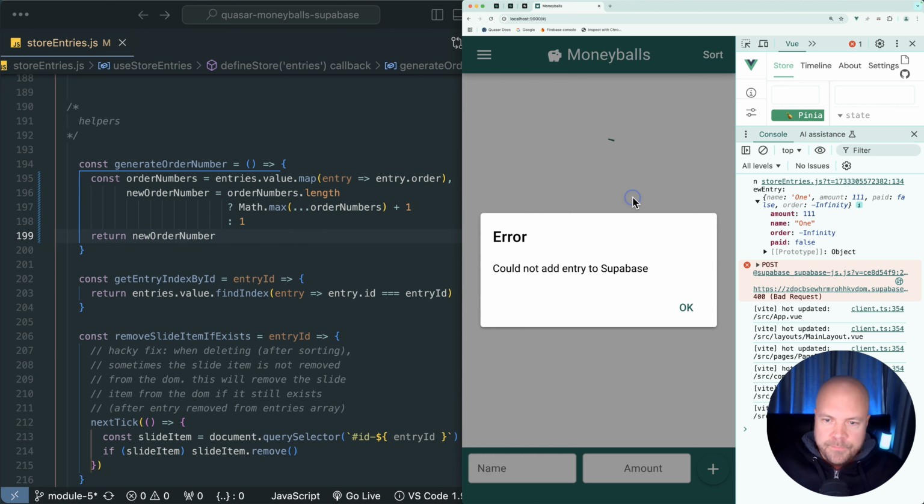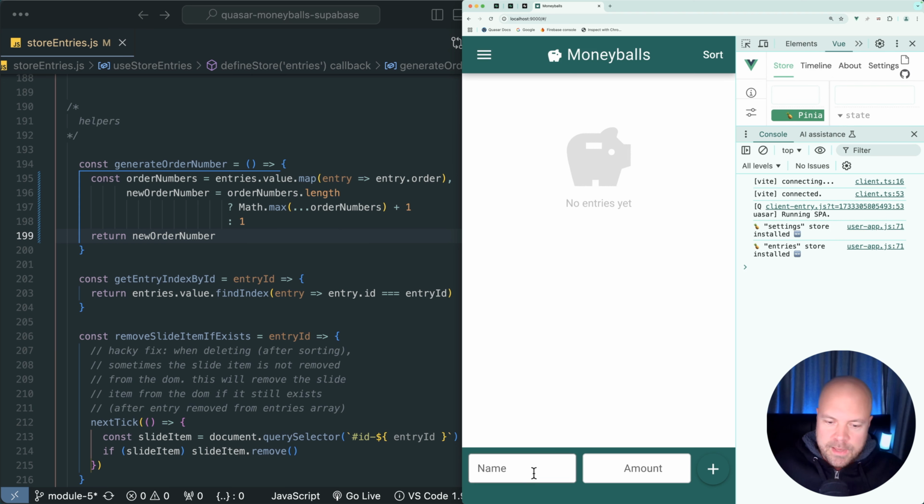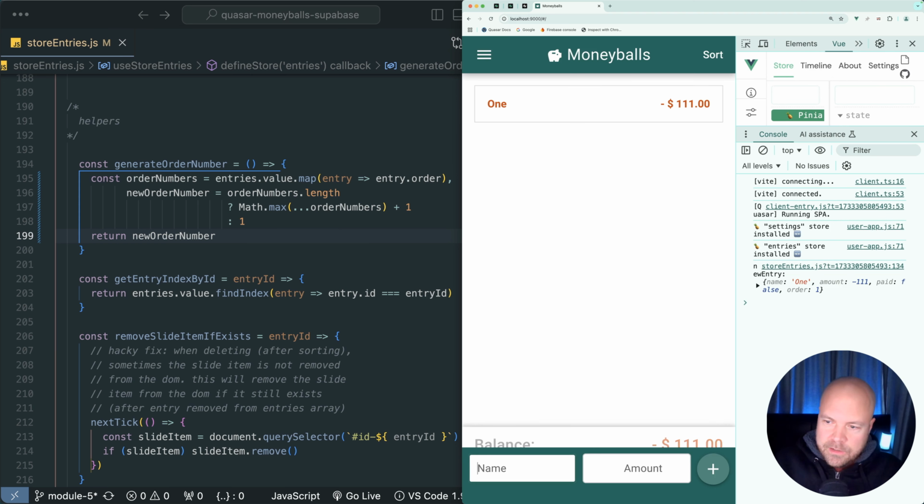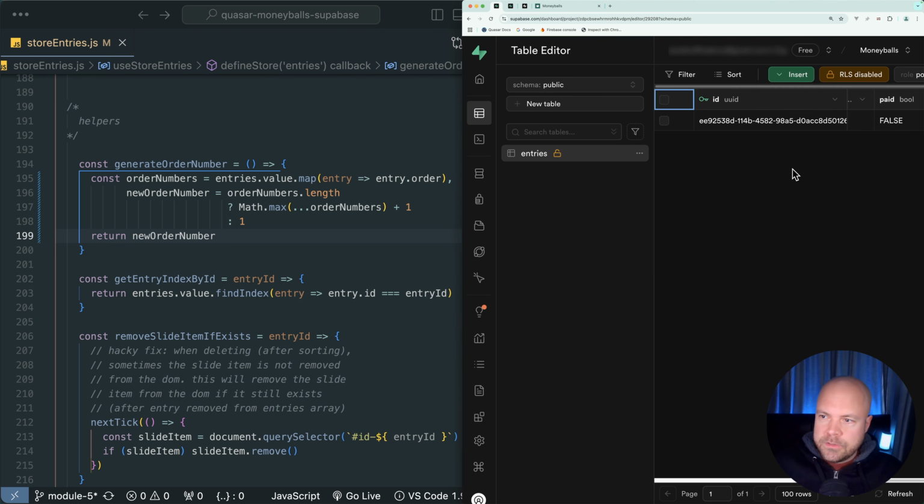So let's save that and reload and see if this is working now. Add a new entry called 1, set this to -111, hit enter, and you can see it has set the order number to 1. And if we jump to the entries table on Supabase, the order number has been set to 1 here as well.